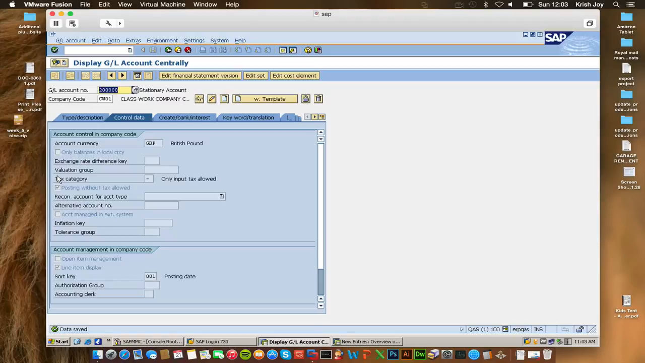Click on the edit button. So you're editing that account. Yeah, and then go to control data. Just click on control data because you already created it. Then tax category. No, tax category, bro. Sorry. Yeah. And then click input tax. Only input tax.